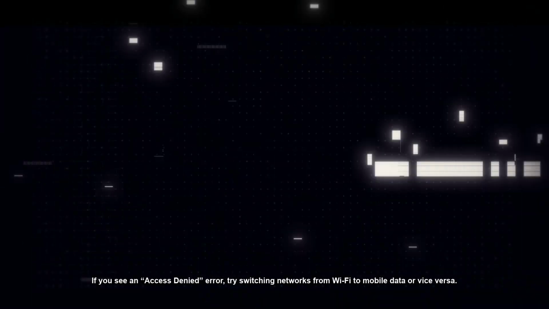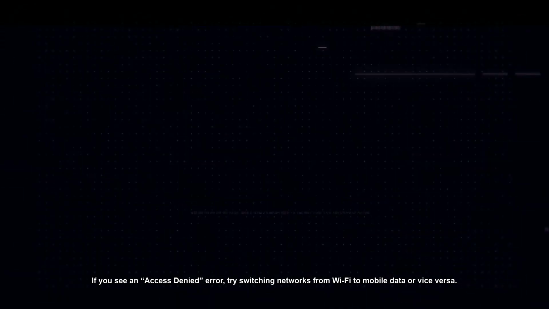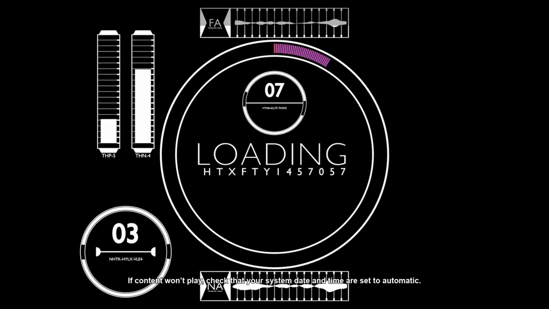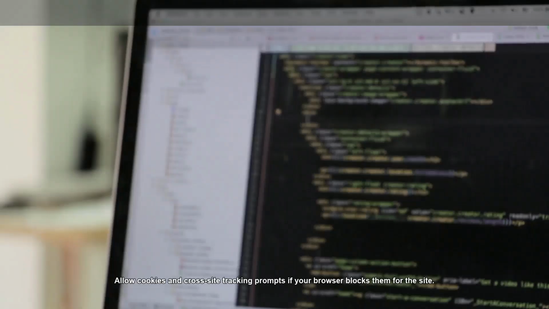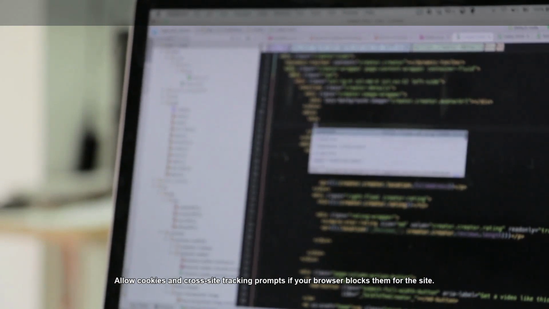If you see an access denied error, try switching networks from Wi-Fi to mobile data or vice versa. If content won't play, check that your system date and time are set to automatic. Allow cookies and cross-site tracking prompts if your browser blocks them for the site.